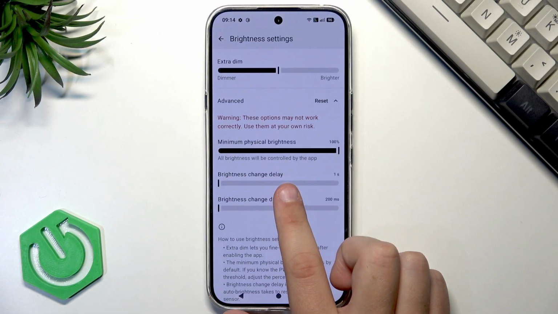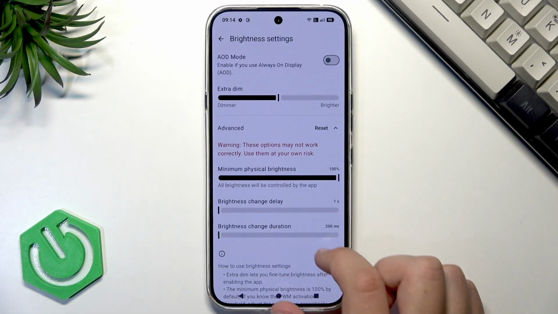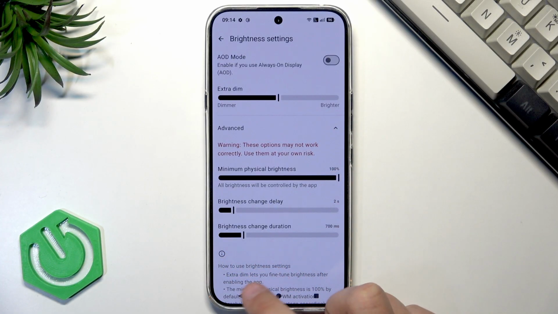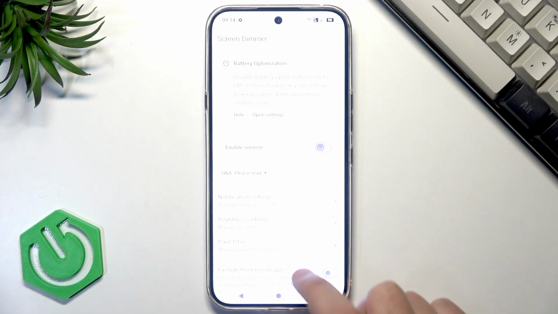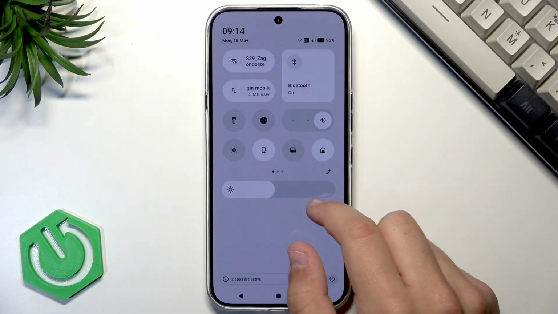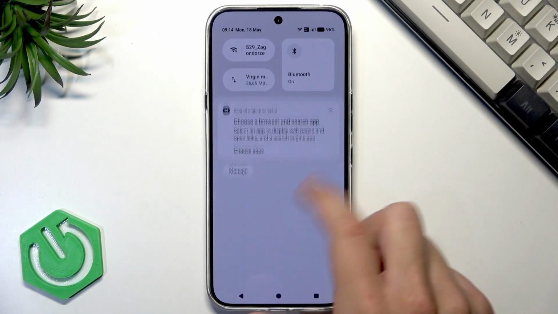And as you guys can see, it works pretty fine. We even get a warning that they may not work correctly, but they do. And now you can just disable the service if you don't want the app anymore. You can go over here and make sure that you change your brightness.